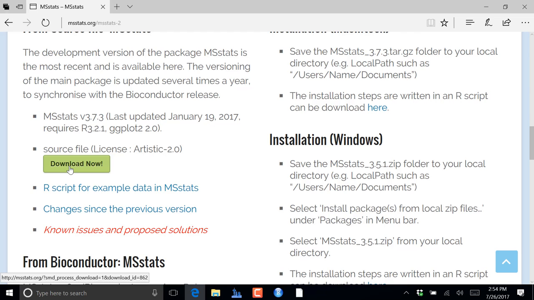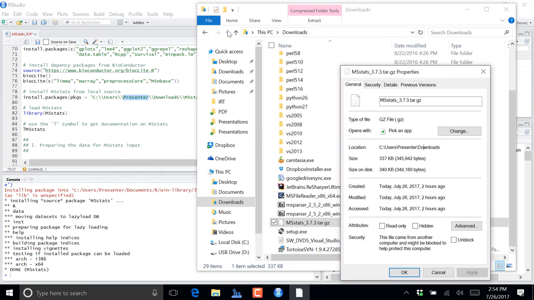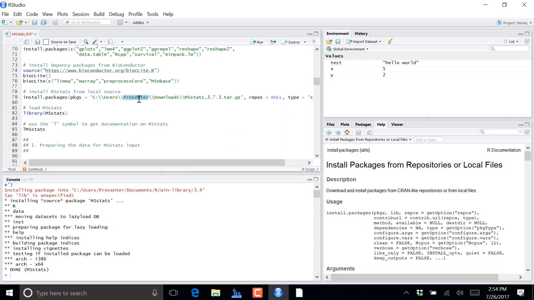MSstats.org. So once that's downloaded, where do we put that? Once it's downloaded, you can leave it right in the downloads folder. You don't have to double click it or anything. You're going to just change this line of code where it says C users presenter downloads. Change this location to wherever your downloads folder is, basically, so probably where the MSstats file is, where you downloaded it, correct. It's not the same one that's showing up where it says the downloaded binary packages or anything.